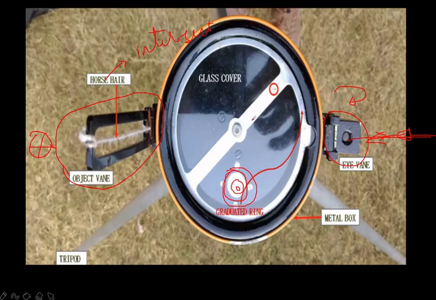Connected to this aluminium ring, which is also known as the graduated ring, a line will be there which is connected to the eye vane. I'll let you know in the next slides.